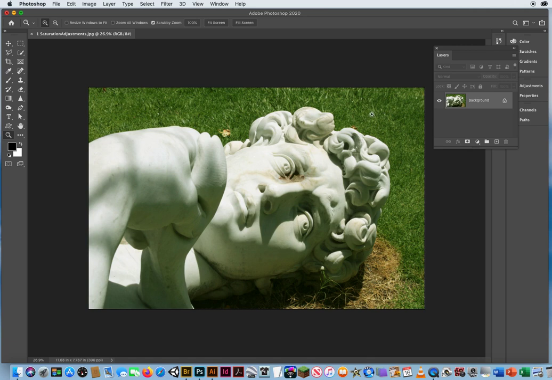The problem here that I have with this photo is the reflective surface of the marble on this statue of David. There's so much green on the lawn that it reflects into all the surfaces of the marble statue. So the statue looks kind of green. I want it to be a true black and white or gray marble statue and let the lawn be green. Just the lawn, not the statue itself.